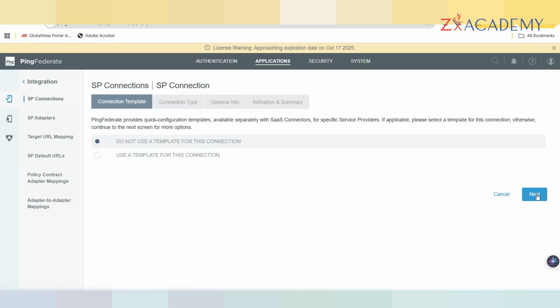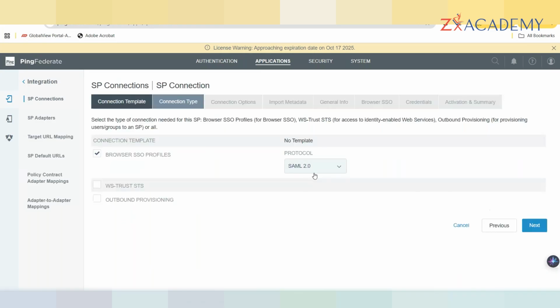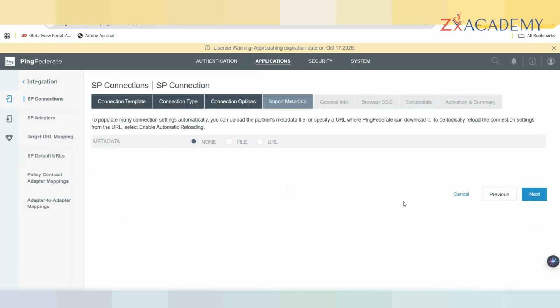So the real configuration will start from the fourth step only. Do not use a template. Actually, we don't have any template, so every time it's do not use a template only. Click on next. Here we need to choose browser SSO, and then SAML 2.0 only. These will stay the same for all connections, right? SAML 2.0 only. There are no other changes, right? Click on next. Connection option is browser SSO only. There is no change here also. As I already mentioned, till this one there are no changes.